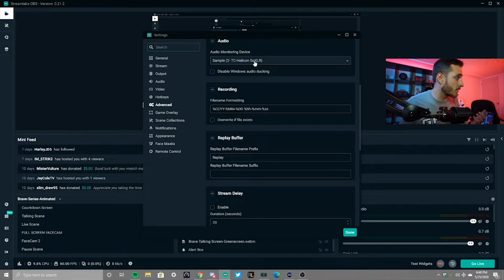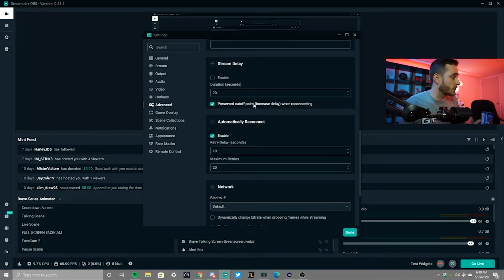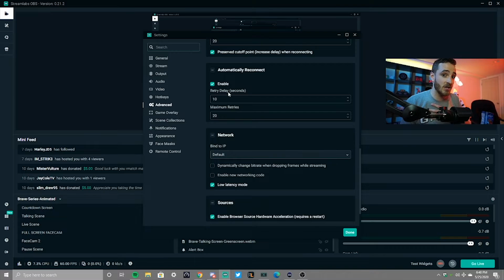Getting down to audio monitoring device, that's fine. Stream delay, if you want your stream delay. I personally don't have a stream delay. Automatically reconnect. So in case you do have a poor connection and your bitrate drops and you start dropping frames and then it lags, or the server goes off, or your internet just tanks. Let's say your internet will spike back up after a little bit. But normally, if this was set to 0 and you said don't try to reconnect, your stream will just shut off. Even at the slightest lag where it thinks your internet is just gone, it's never coming back, it'll shut off your stream.